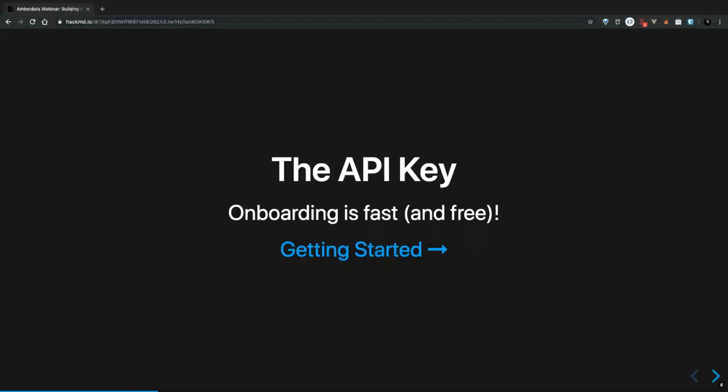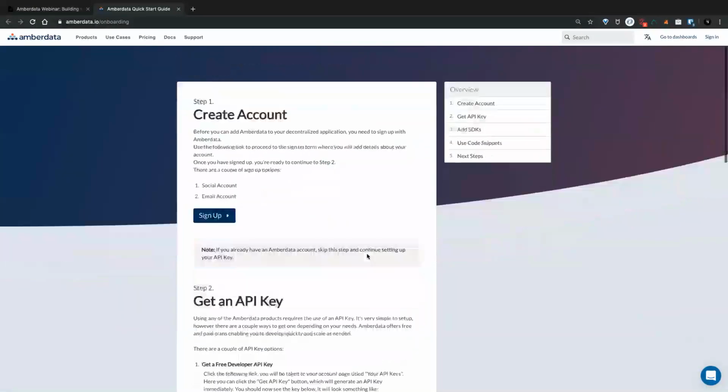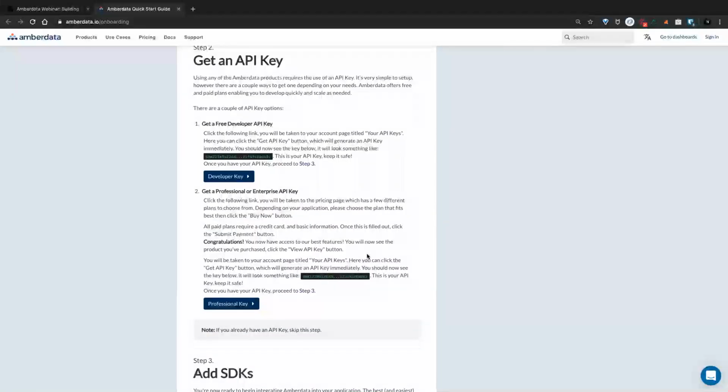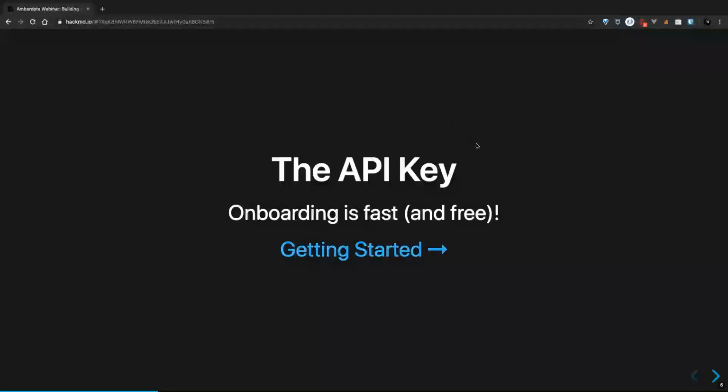Okay, so to begin, we grab our API key. It's fast, it's free. We have a nice little onboarding page which walks us through the steps. We create our account, and then we can select a free developer API key or professional enterprise, depending on your use case. After that, we have our API key and can start testing out the API. We can add our SDKs, which is what we're going to be doing using Web3data.js. And I'll show you in a second our documentation, where you're able to test the methods right there.